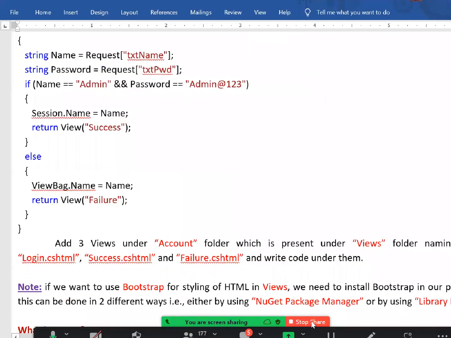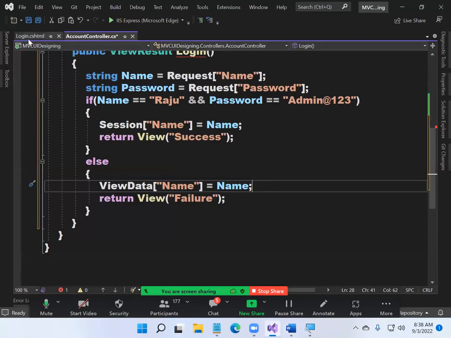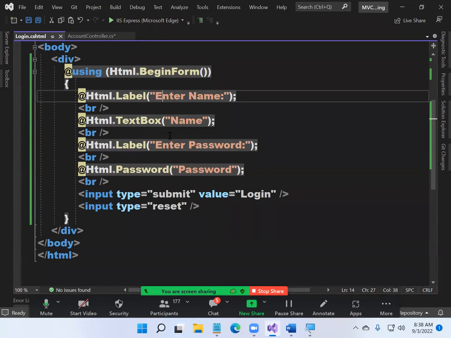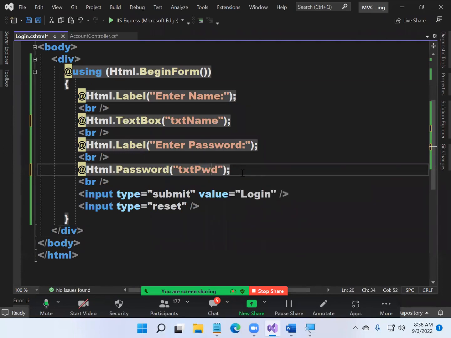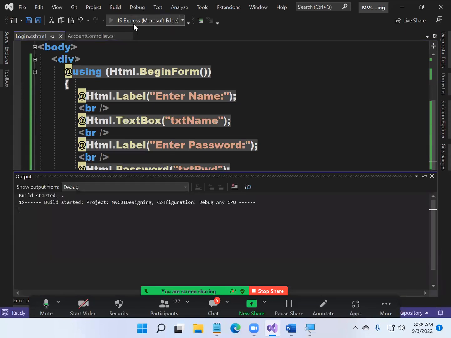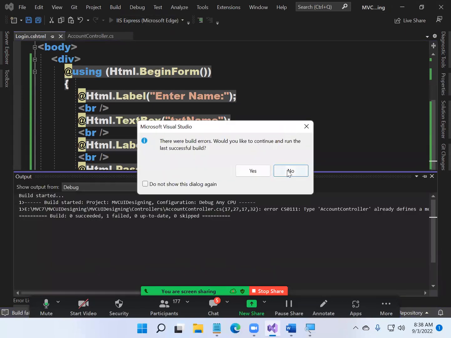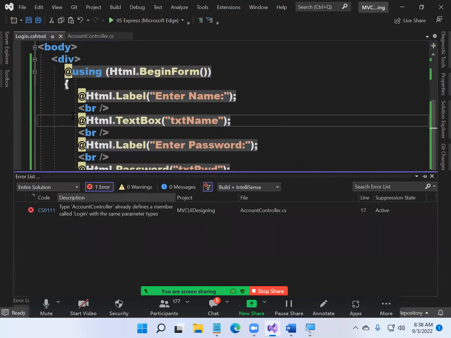What I did is, in the notes, I just gave the control names as TXT name and TXT password. Simple TXT. This is what I gave. So now when you run, see the names now? Is there?